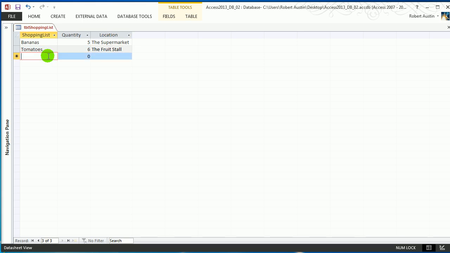And what else did I say? Milk. Quantity 2 from the corner shop. Well, you'd probably get it from the supermarket if you went there. Buying in bulk is normally cheaper. But there you go.